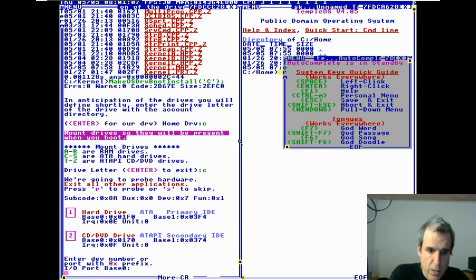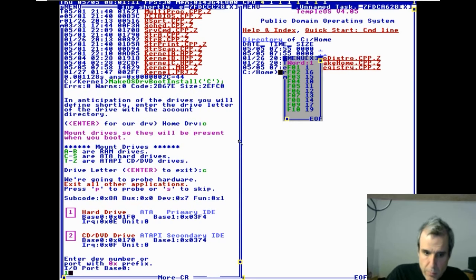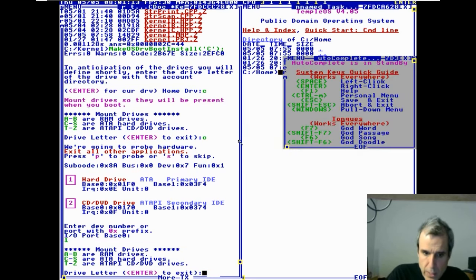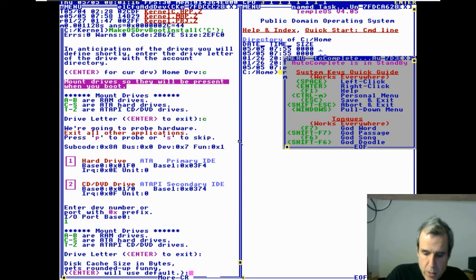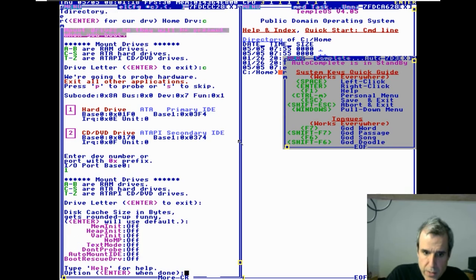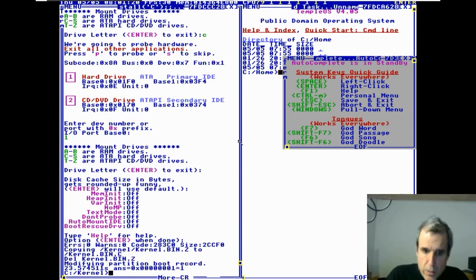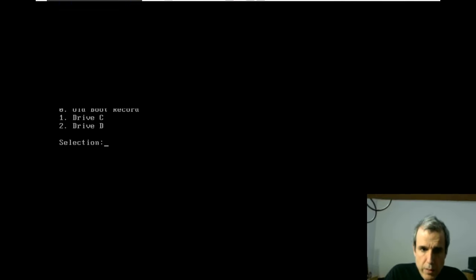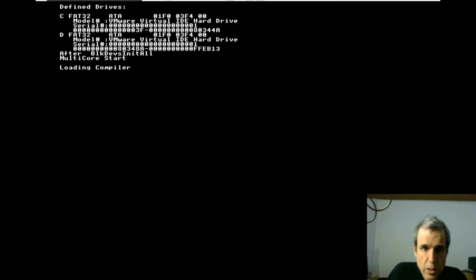One for hard. This will be whatever your hard disk number is. Number one. Okay, no more drives mounted. Default disk cache. Default options. Okay, now if we reboot and we press the C drive.